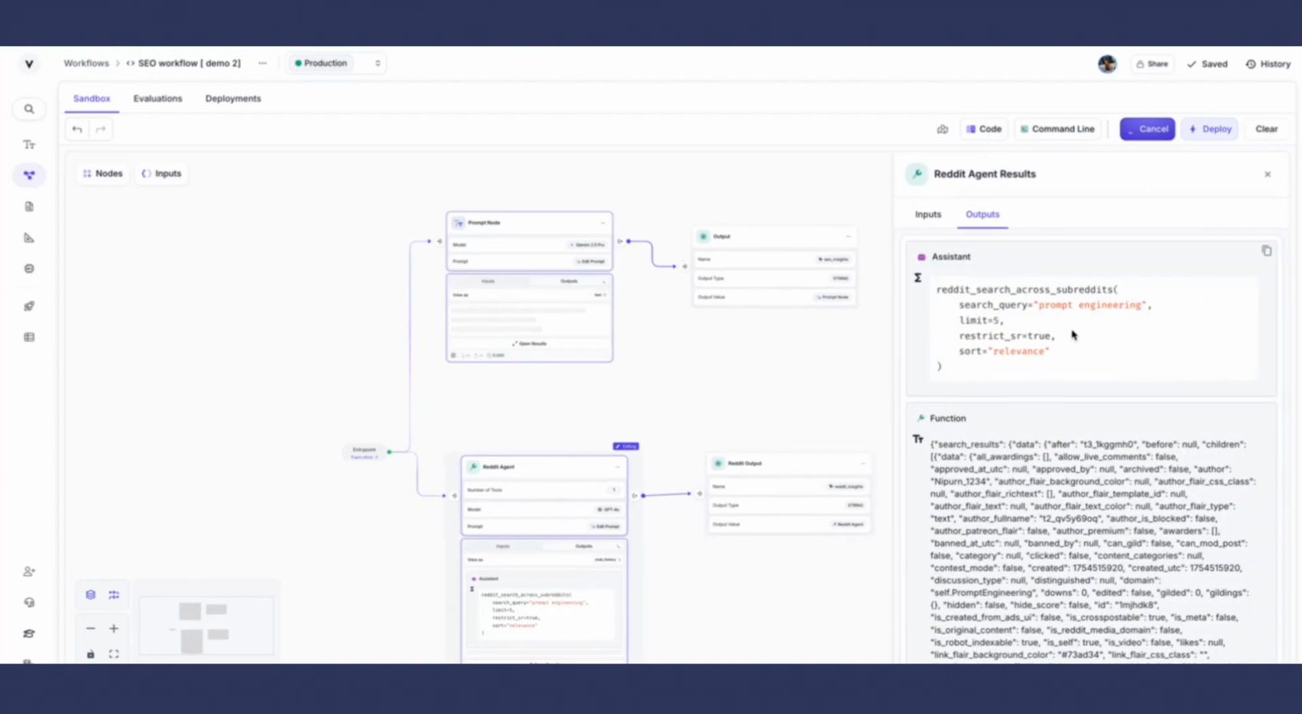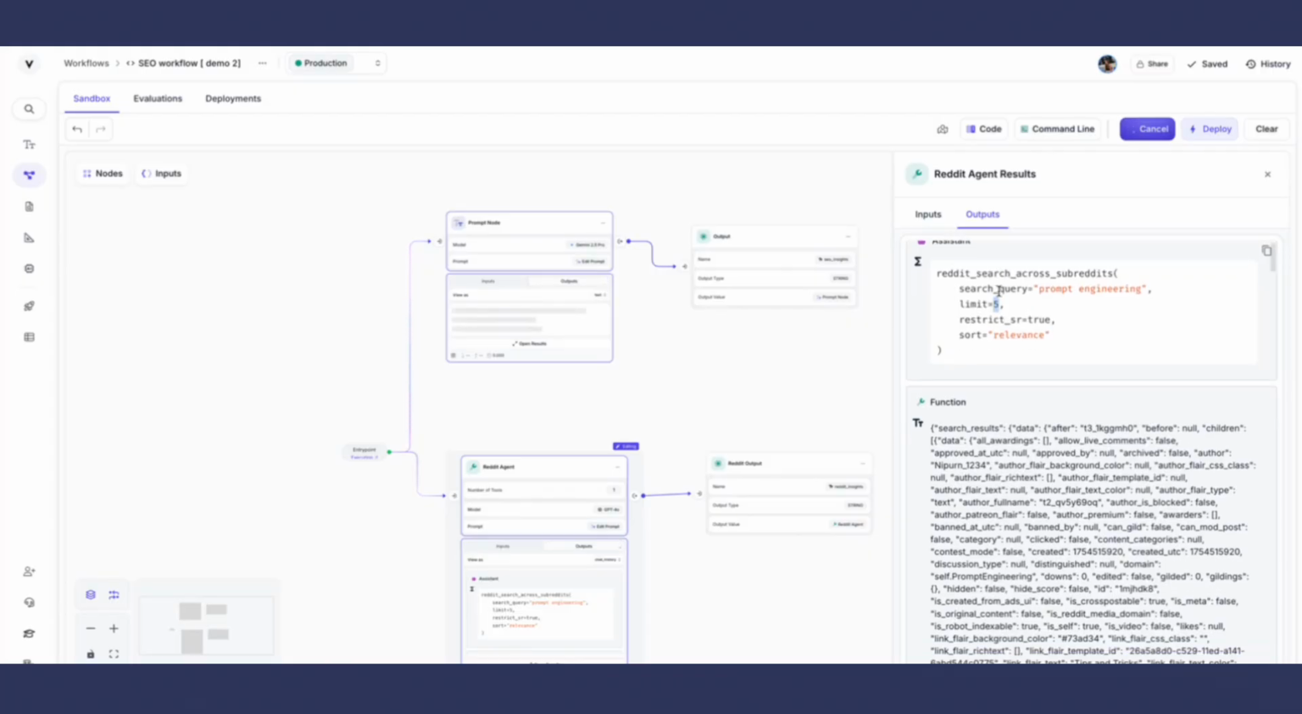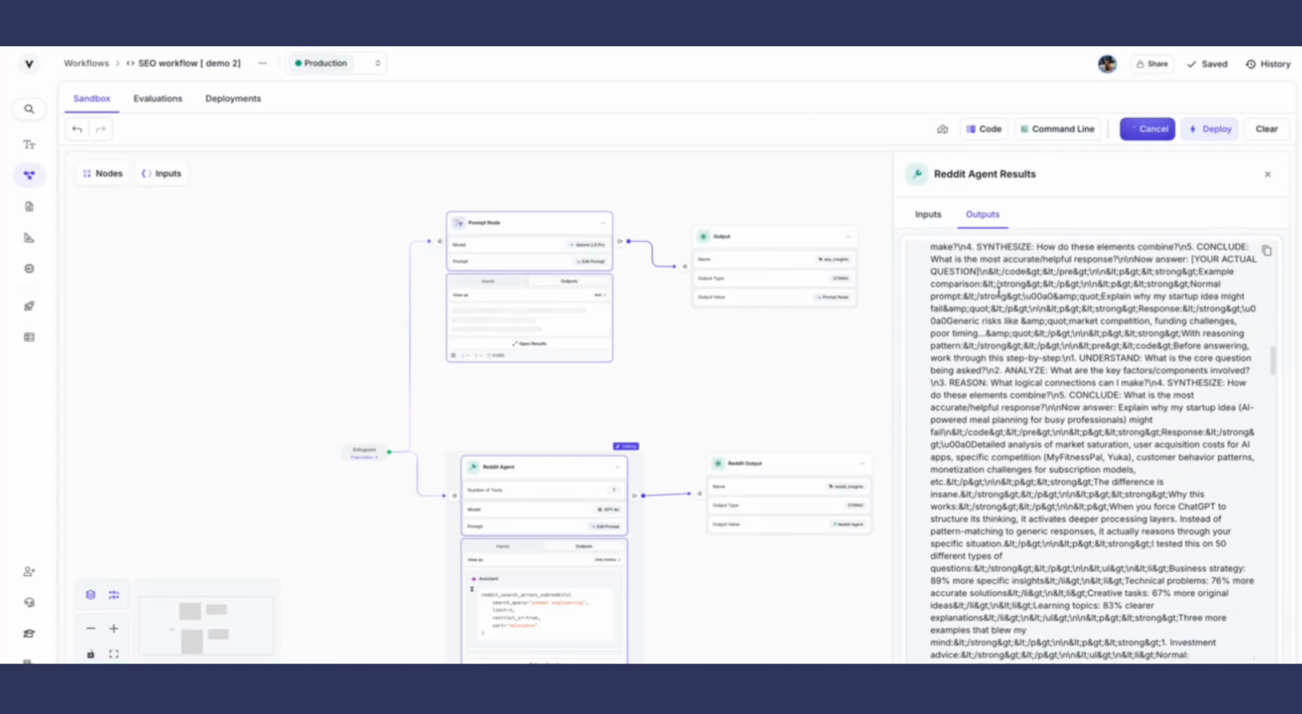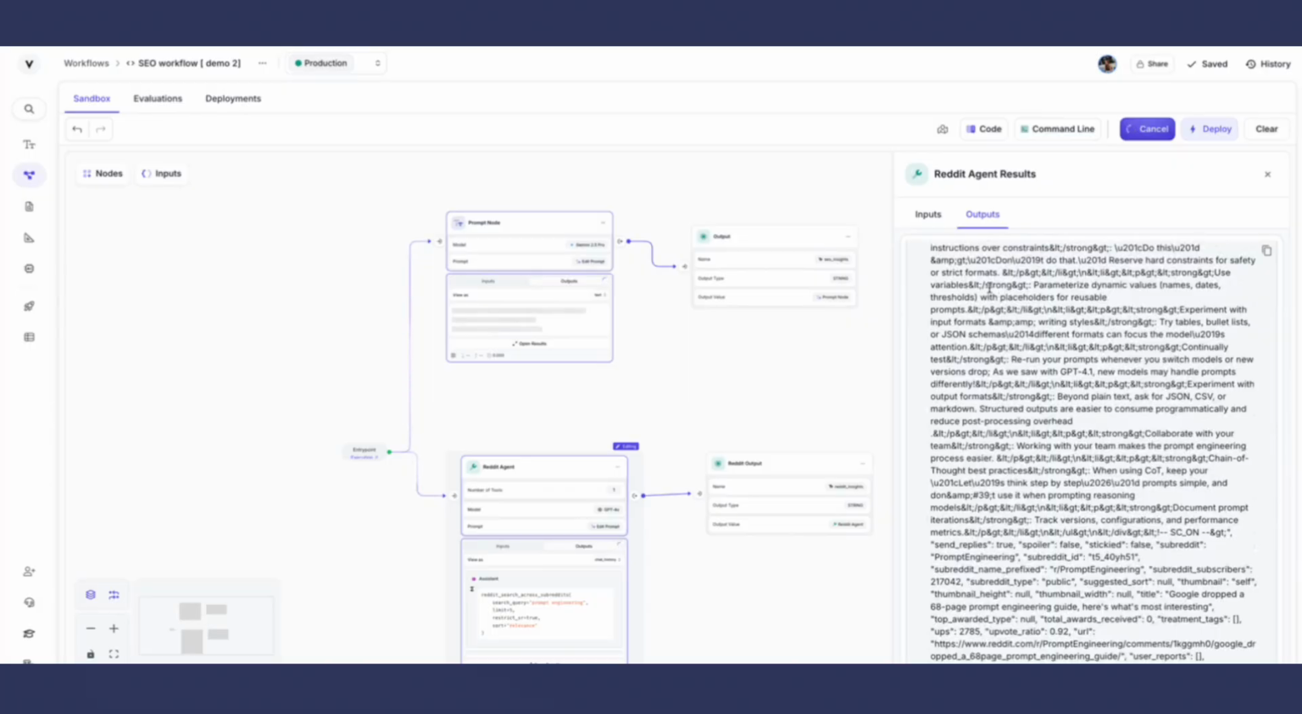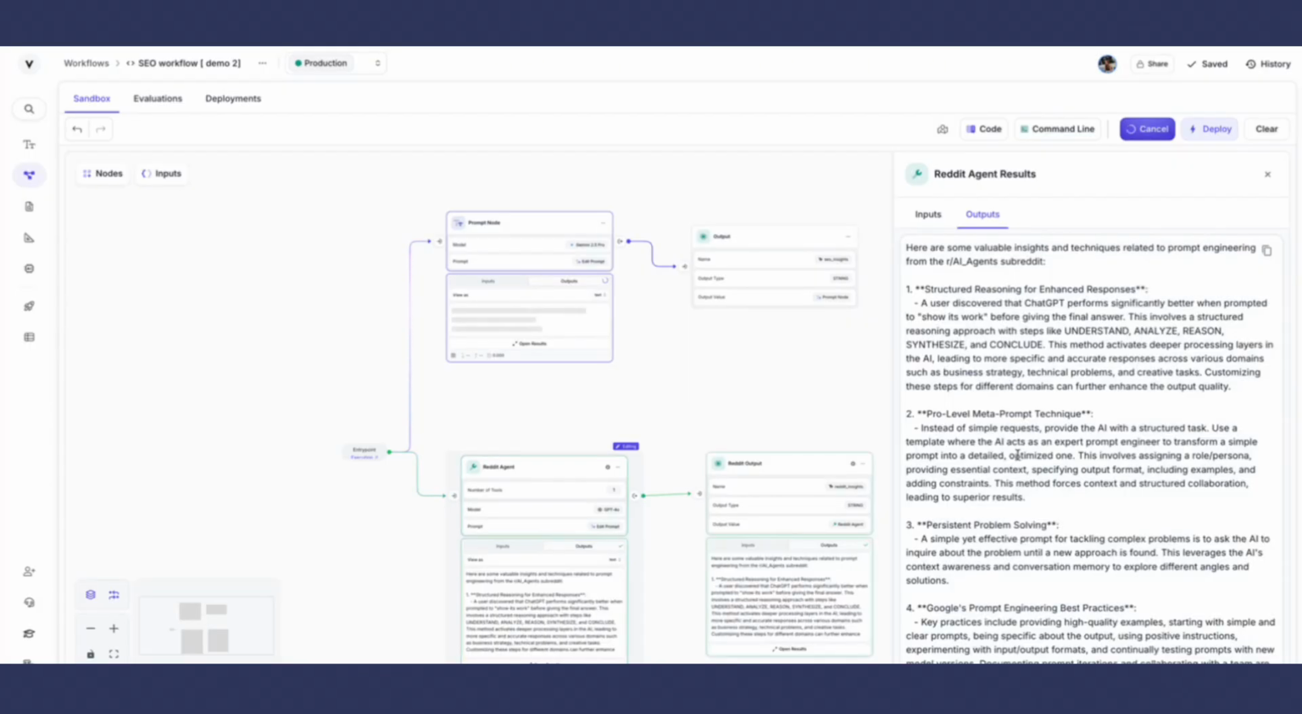you first need to run the workflow at least once. So let's see. It actually used the tool with this search query, which is great. And then it told it to sort by relevance and decided that the limit is five. And so we can see here that Reddit is actually returning some posts.